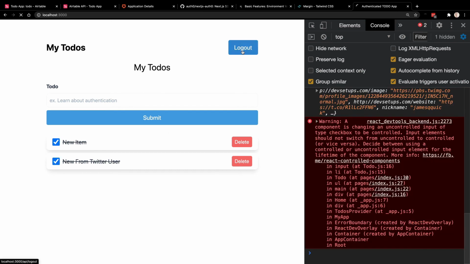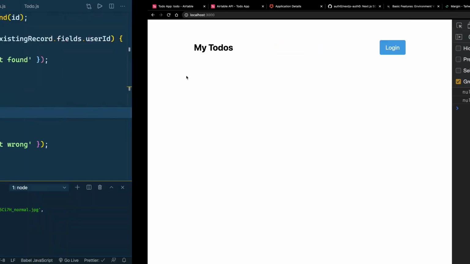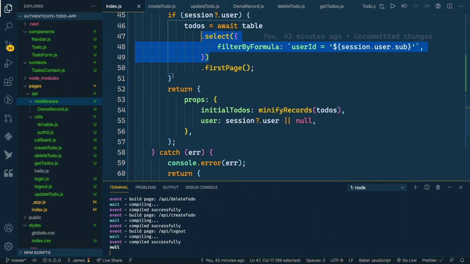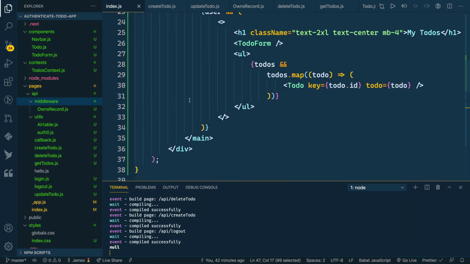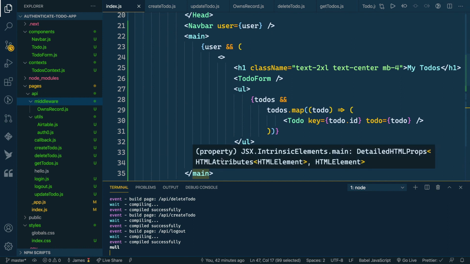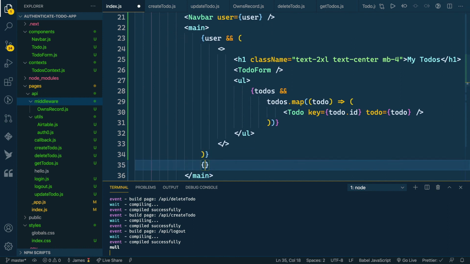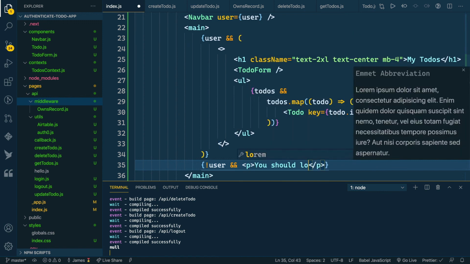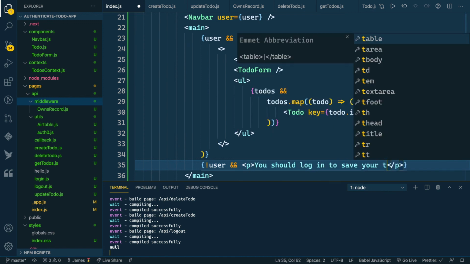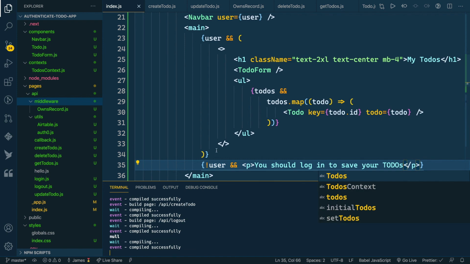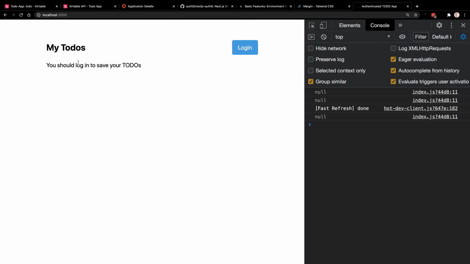I can log out. And the one thing we might want to do is just add a piece of context when we're logged out. So in the index page, if we are logged out, we might have a little bit of a message to say, hey, you should log in to save your to-dos. So let's say if there is not a user, and then we'll add a little p tag here and say, you should log in to save your to-dos. So let's just save that. I just want to see this little bit of text here.